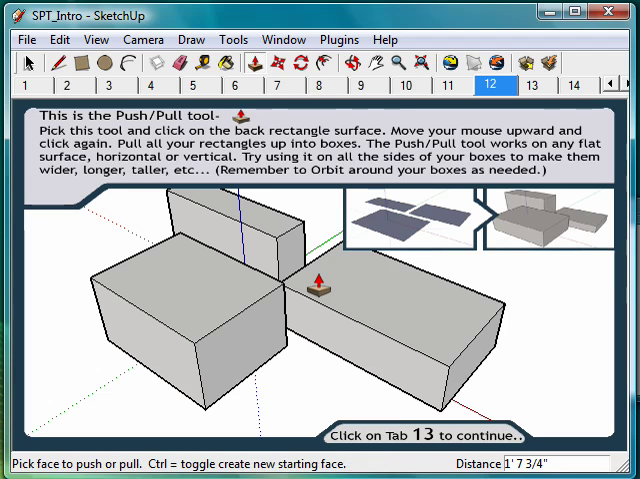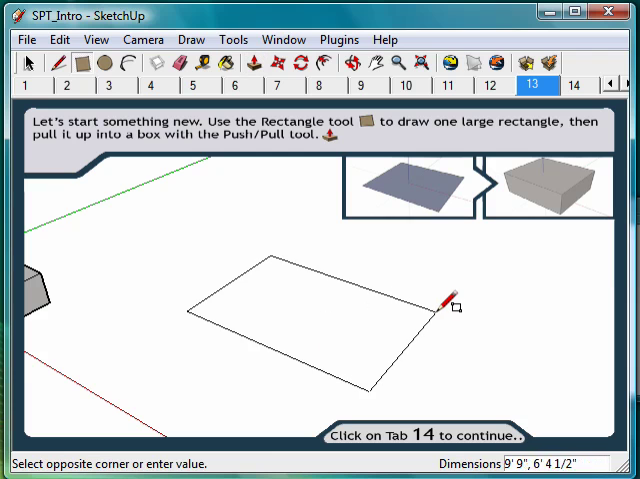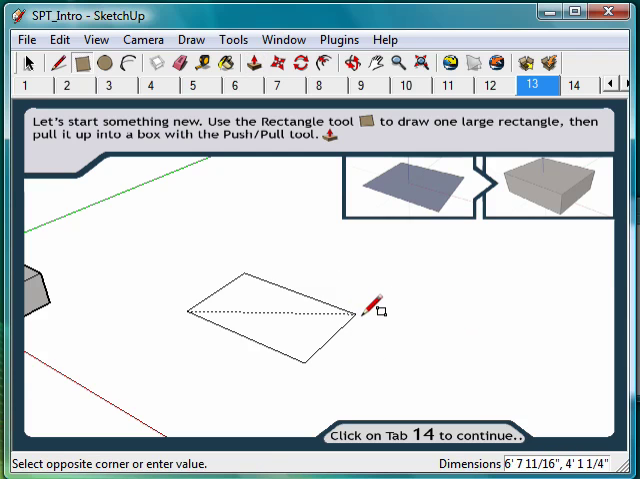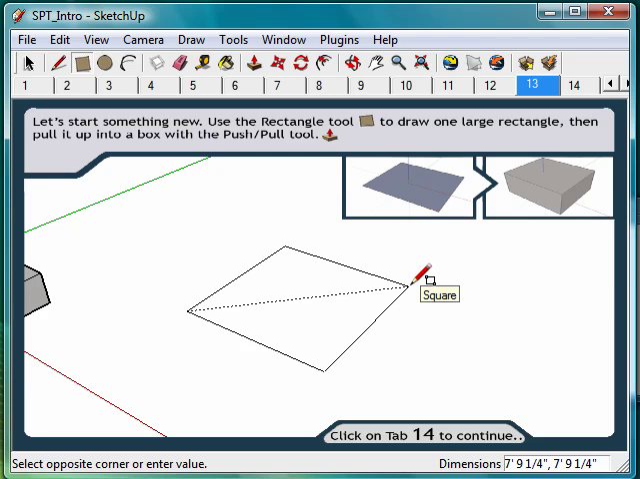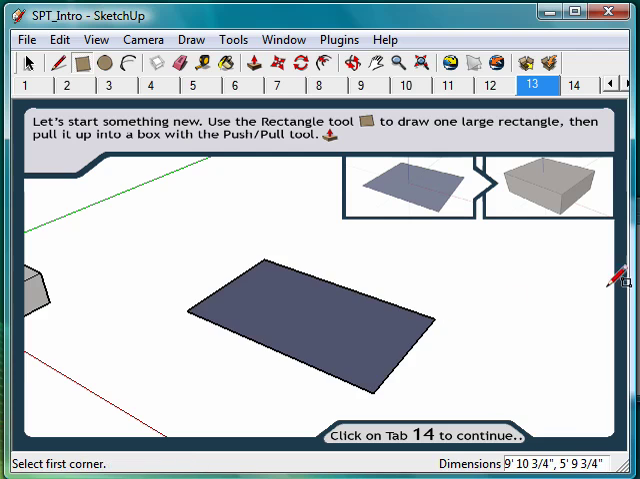So now they want you to do that on your own. So within SketchUp on your own, you can go ahead and draw your rectangle. Click on your rectangle command, draw your size. You'll notice the hidden line that pops up allows us to do a square. Otherwise, if we go in a different direction, we have a rectangle. Push-pull command, and we will pull that up.